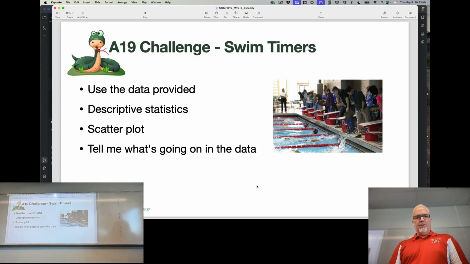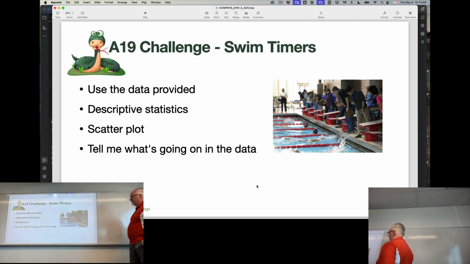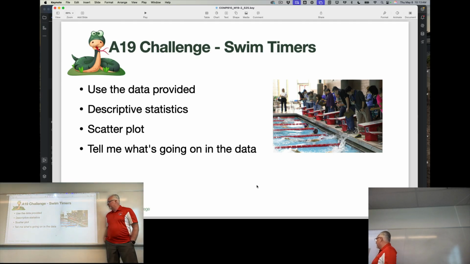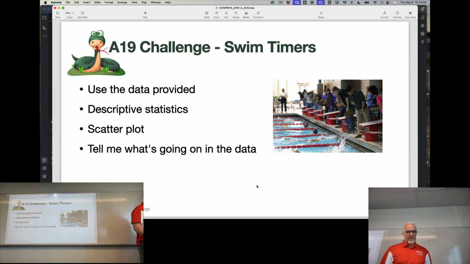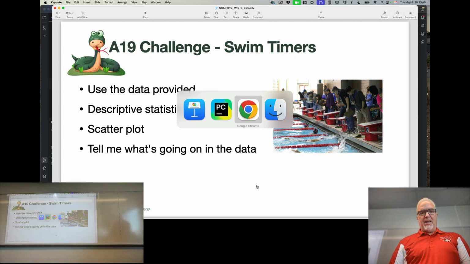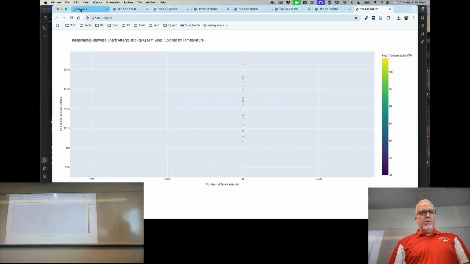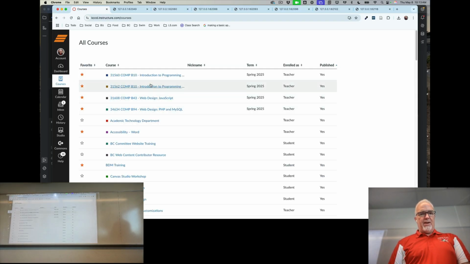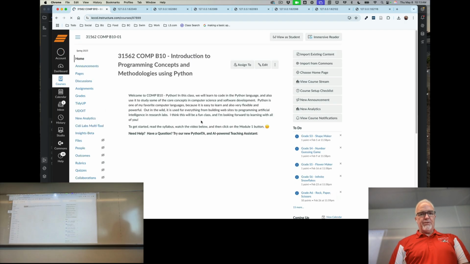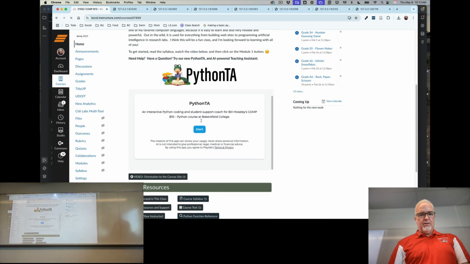The A19 challenge is one that is close to my lived experience. Basically, what I'm giving you is some data from a single event at a swim meet. Let me pull up that data so I can show you the shape of it a little bit and just describe it to you so you understand what we're looking at.